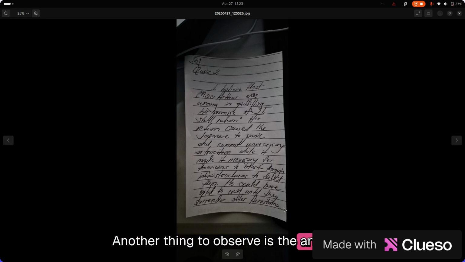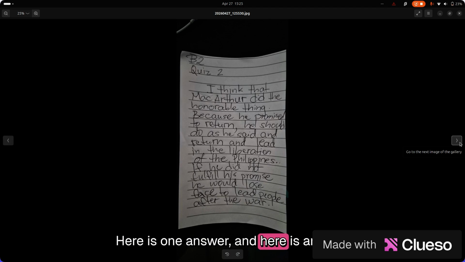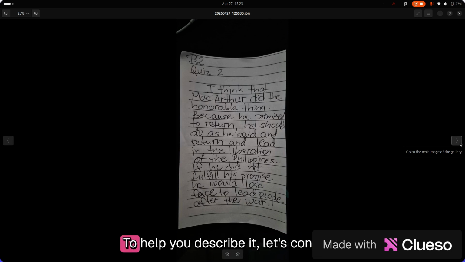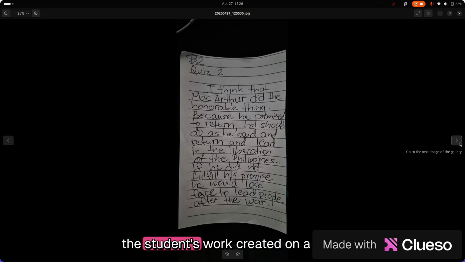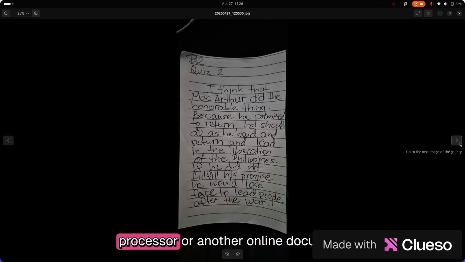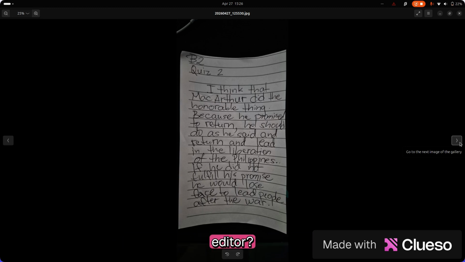Another thing to observe is the answers. Here is one answer and here is another answer. To help you describe it, let's consider how the answers were submitted. Were they encoded on Moodle and submitted through the LMS? Or was the assessment a digital copy of the student's work created on a word processor or another online document editor? Or is it that the students submit a printed copy of a document from their computer? If you answered none of the above, then you are correct.